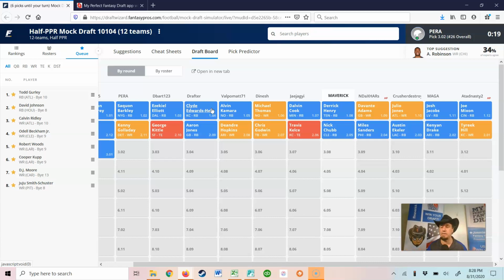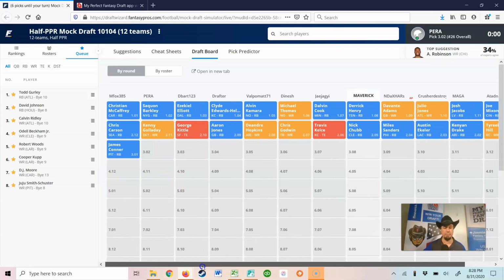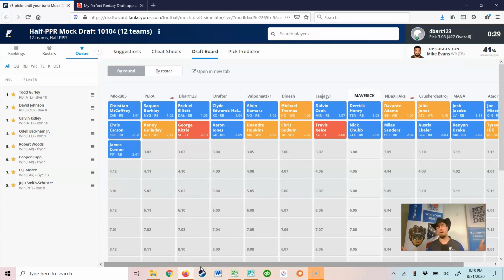So let's review the second round, since the second round just finished. To start the second round, it was Tyreek Hill, and then Kenyon Drake, Austin Ekeler, Miles Sanders came off, and then I took Nick Chubb. Then Travis Kelce, tight end, comes off. Then Godwin and Hopkins, so a couple of receivers. Aaron Jones comes off. Then George Kittle. Then Kenny Golladay. And hold on, I've got to move the screen. Oh, Chris Carson came off. Again, he was my number one choice, but he was right at the top of the list. I'm like, he's not going to last long.